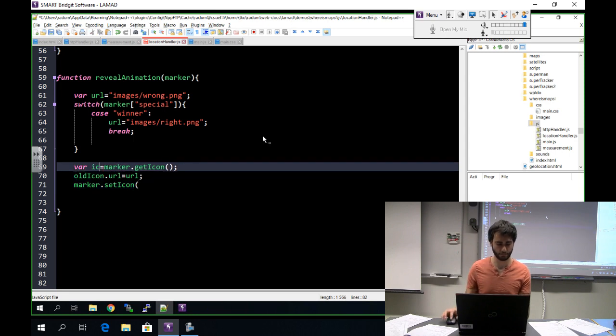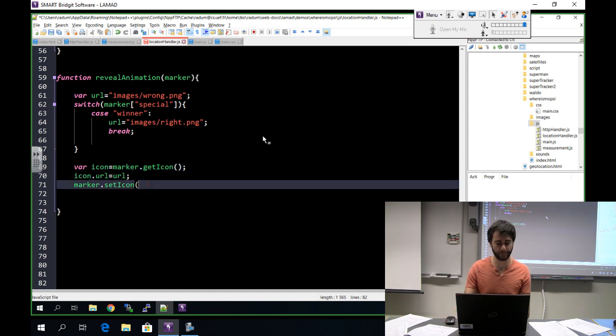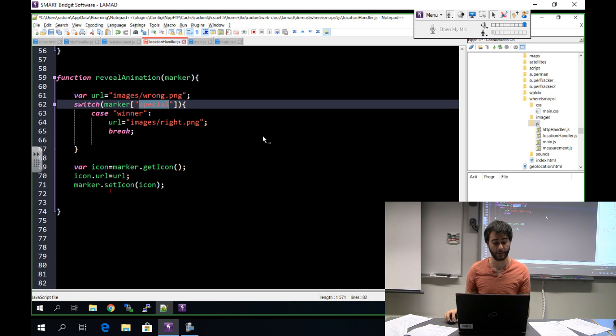I don't like this name, old icon there. So our updated icon. The reason I'm doing this is because I want to get all the properties of the old icon, this anchor and the size of that icon. I don't want anything to change, and I don't want to reinitialize our icon with these fixed values all the time. So I'm taking the old icon from the marker, properly formed, and I'm just changing its URL and reassigning it with the wrong PNG or the right PNG, depending on its special property.